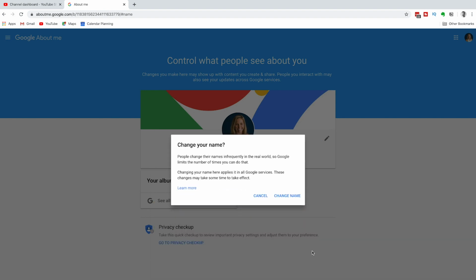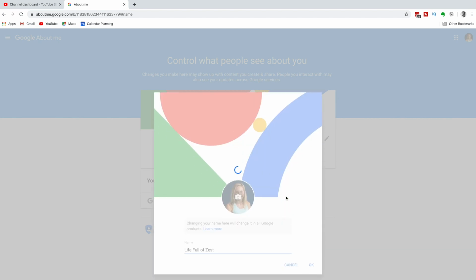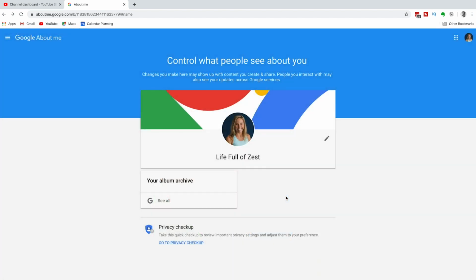Google is going to ask you to confirm this change. Make sure that you've spelled your new channel name correctly and then confirm the change. A lot of our subscribers have said to us when they get to this stage that they're not inside the channel that they want to change the channel name for.